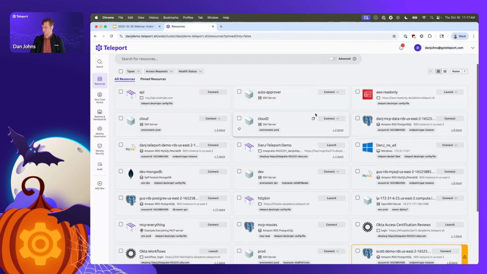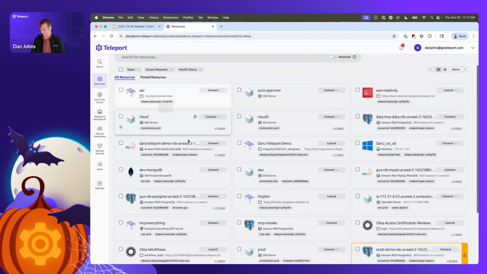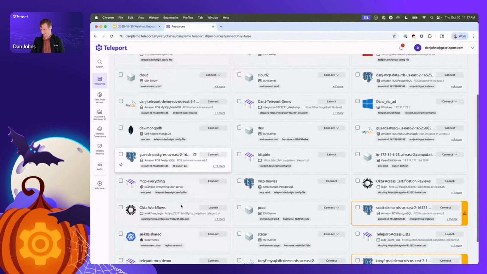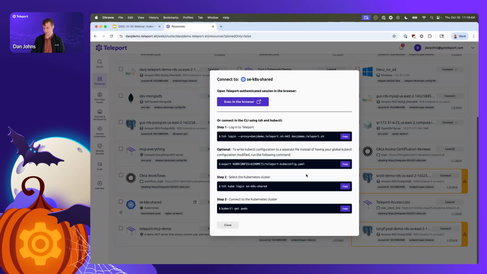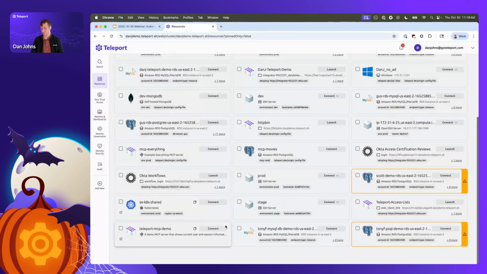So here you can see all the resources I have access to, everything from SSH servers, I have some web applications, a bunch of databases, but I also have Kubernetes clusters. So for something like Kubernetes, I'm going to access this through kubectl. So when I hit connect, it's just going to spit out, hey, here's the commands that you should run in your terminal to get signed in. So if a user is new to Teleport, this will guide them step by step through exactly what it is that they need to do.